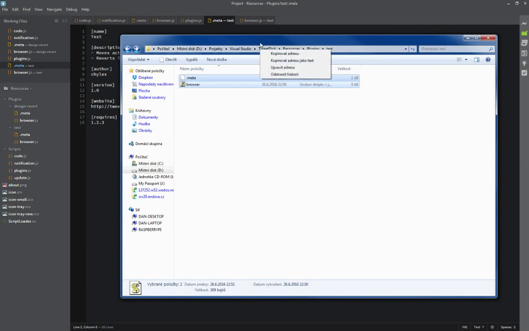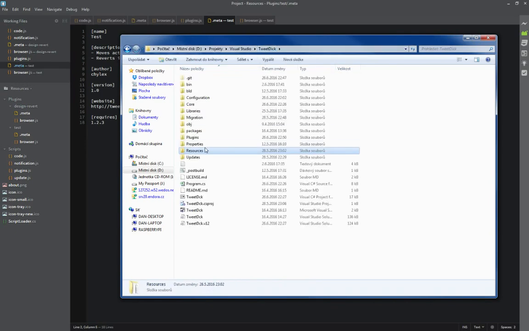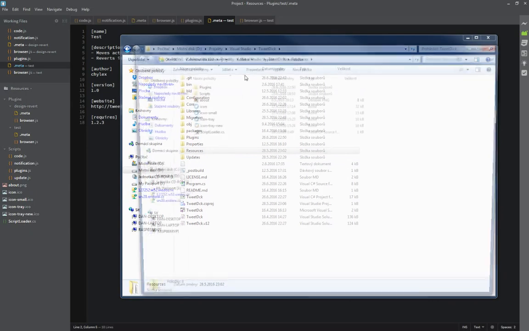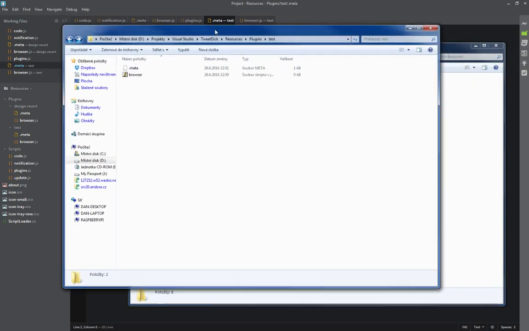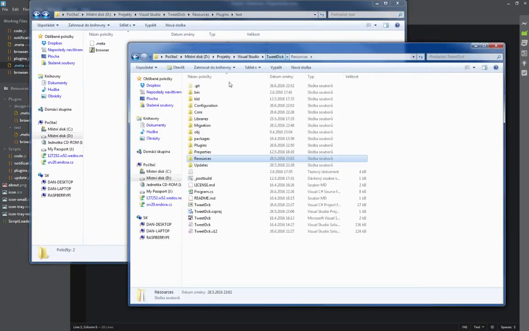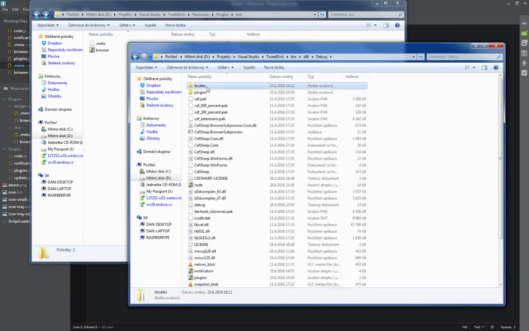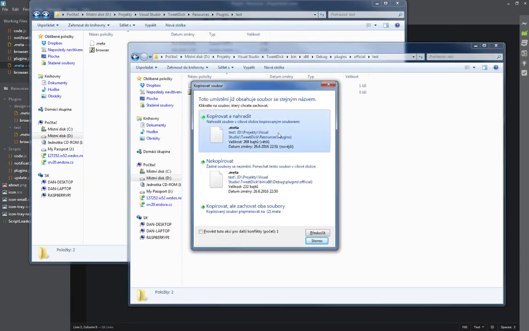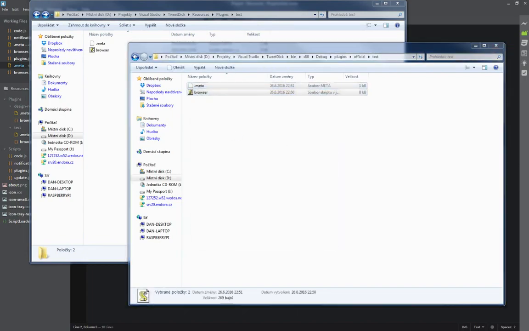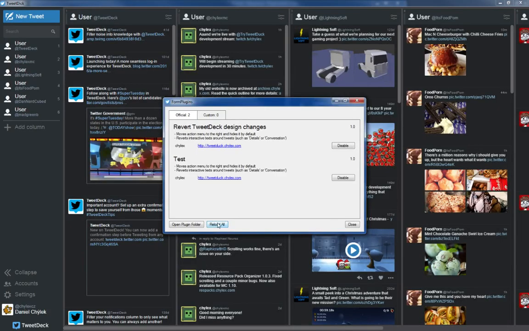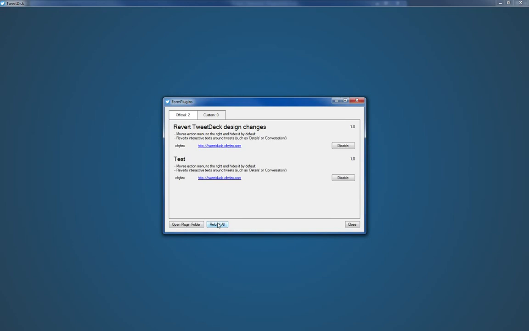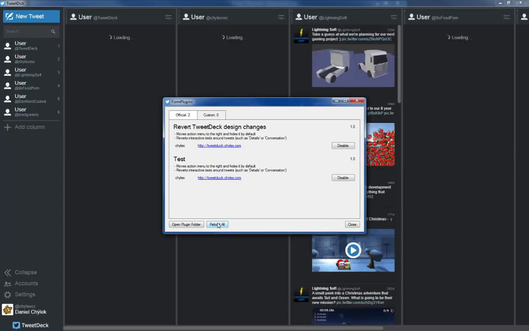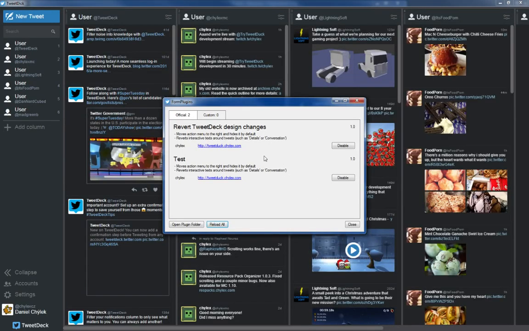Why can't I open a new window? That's weird. Window management. Nice. Official test, replace these files. So now we have, awesome. Not that it actually does anything, but I just wanted to test the reloading.